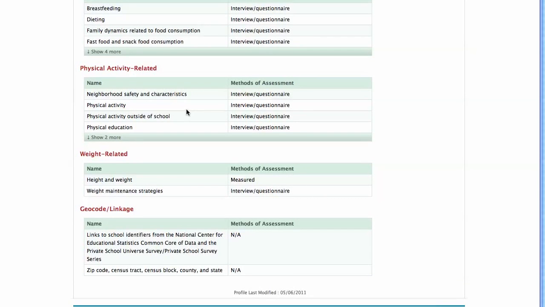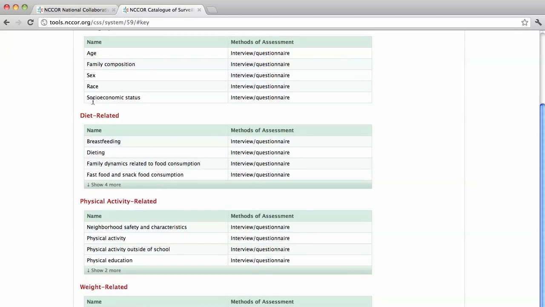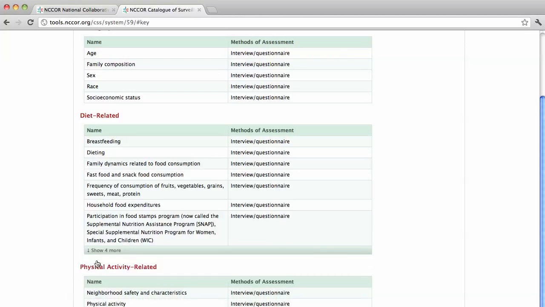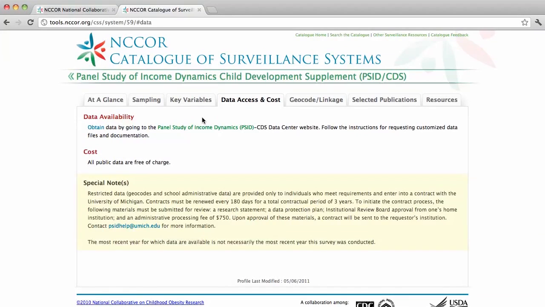Here, we have key variable information on demographics, any diet-related variables, physical activity-related, weight-related, or geocode linkage variables. Methods of assessment are also provided. In the diet-related section, if you click on Show More, you can expand and then collapse the list to view all of the diet-related variables. In the next section, you will find information about accessing the data and if there are any costs involved. Although this particular dataset is available for free, under Special Notes, you'll notice that there is restricted data that involves a fee, and contact information is provided.